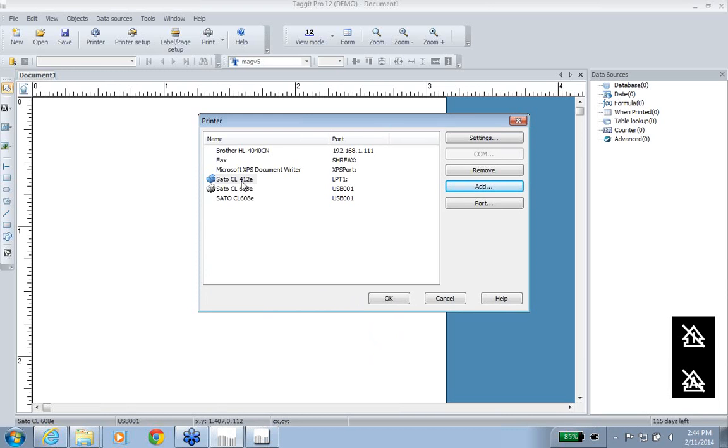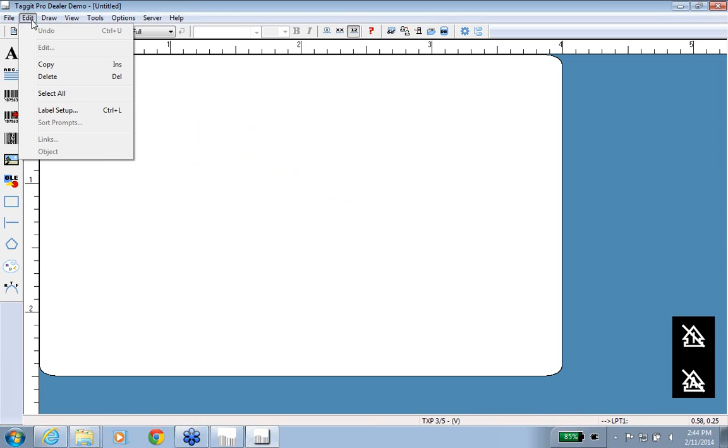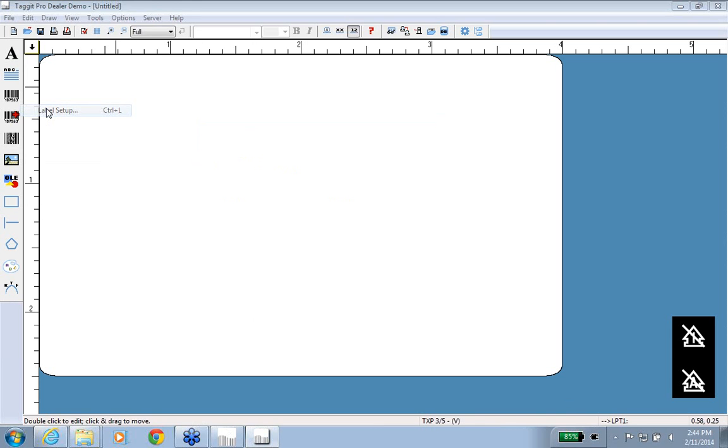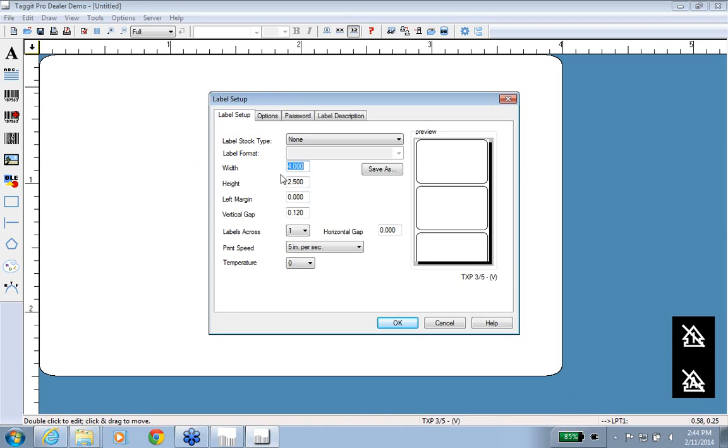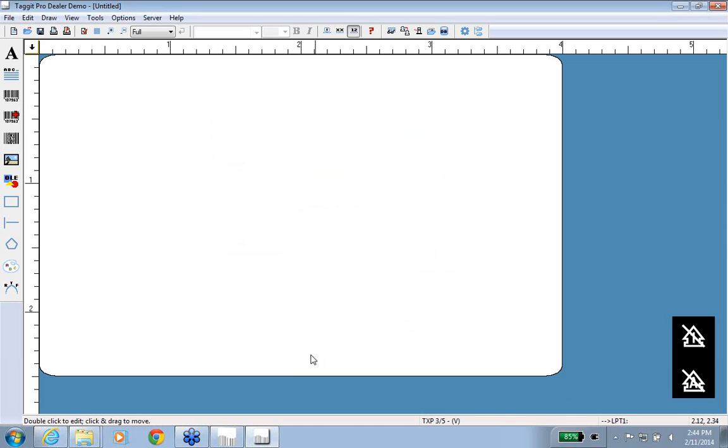And the printer is ready to be used. If you needed to get in and make changes to the driver, similar to what you might have done in the old software, in the old software we would have gone to Edit and Label Setup. From here, we could go to the Options tab, and there's Settings here. And then if you were using an extended driver, you would have a Settings button that you could click into and get into some advanced settings.